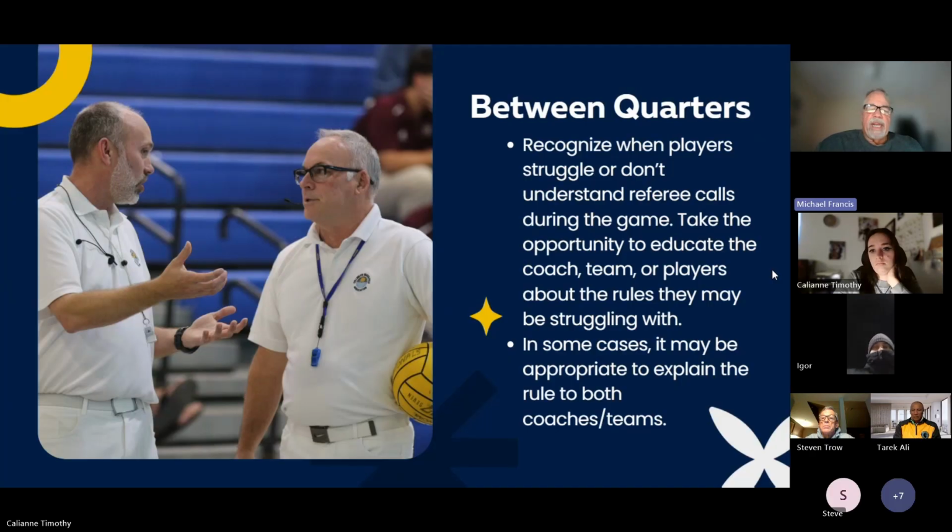An example, I had a game where a player had an improper reentry. They didn't quite understand it, and then sure enough, the other team did the same thing. So sometimes it's good, in between quarters, if you can, to educate them, unless obviously the coach knows about it and has taken care of it. But we're just trying to make sure that, especially when a team is getting behind and they don't understand the rules, you help them out and encourage them so they understand why you're calling it and what the situation is.